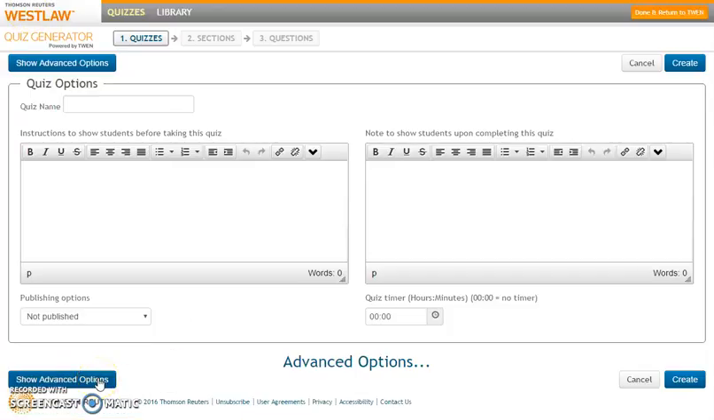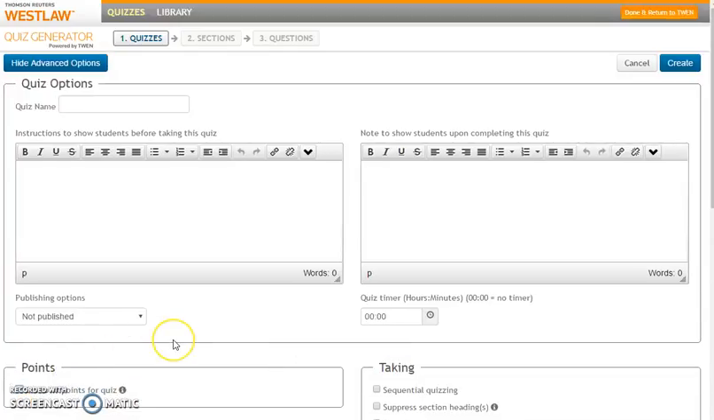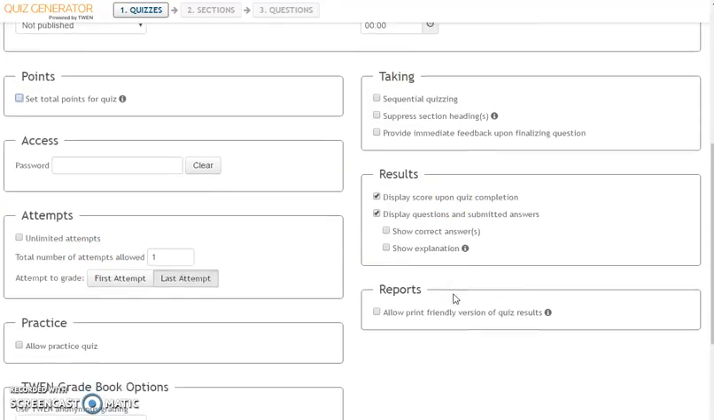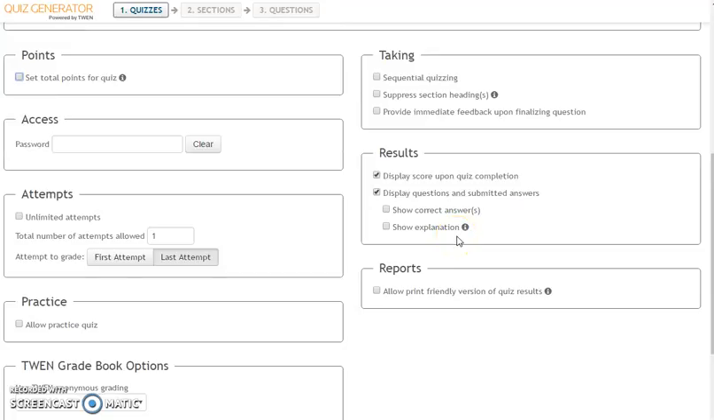There are also some advanced options to the quiz generator down here in the lower left-hand corner. These include setting points for the quiz, having sequential quizzing, adding a password for the quiz, deciding the number of attempts you'll allow for the students to take the quiz. You can show correct answers and explanation upon them answering the questions, which is really great if you want them to do their own review. You can allow students to print the quiz out in a friendly version. You can allow students to take the quiz once for practice.